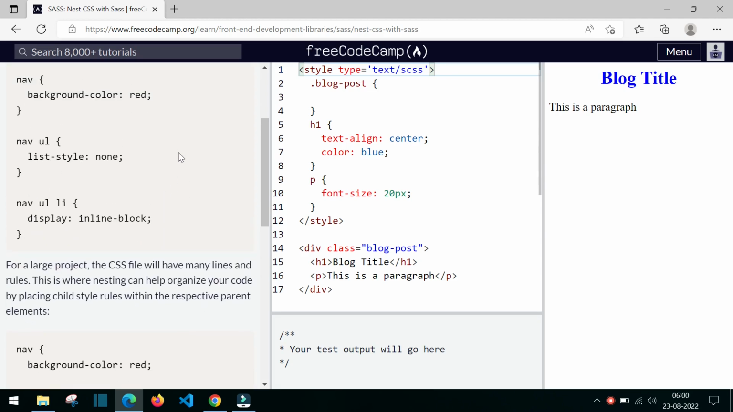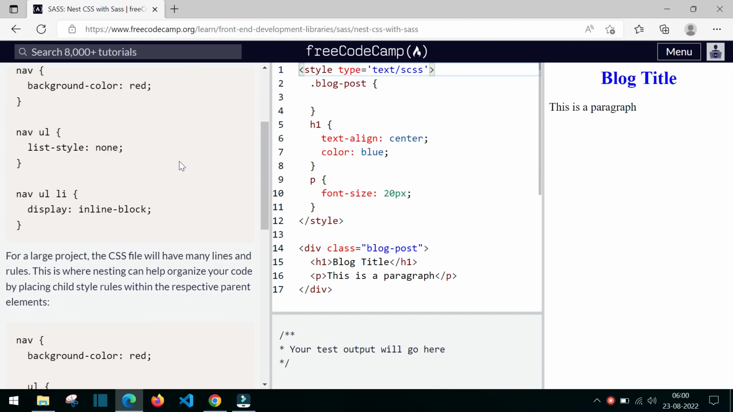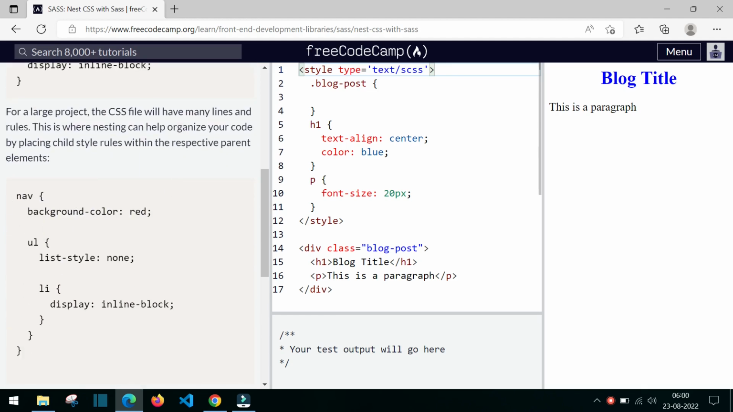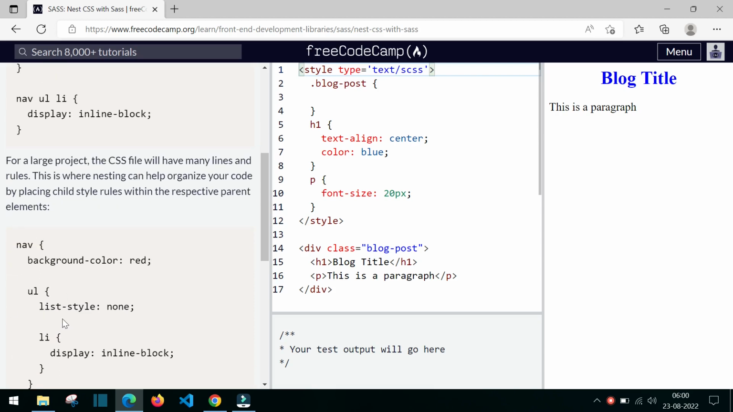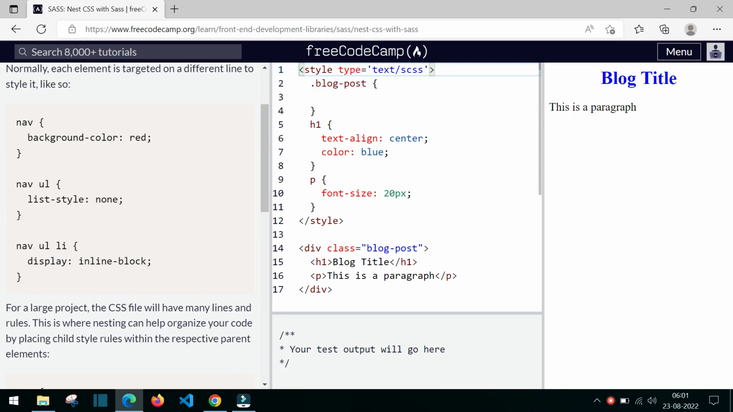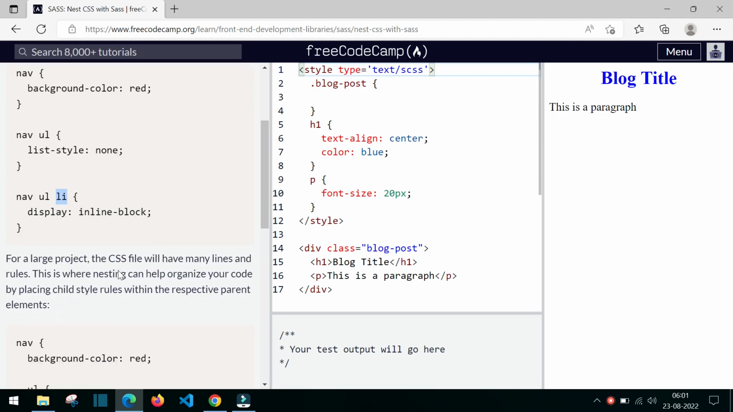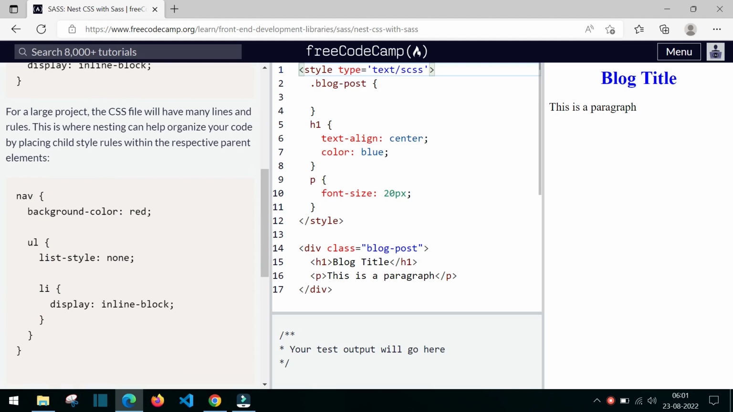So we can nest all these things. For example, here they have given nav and they have given background color, and inside the nav only this UL is located. So inside this nav block you can add UL and give list style of none, okay. And inside this UL only the LI is nested. So inside this UL block you can add LI and give display of inline block, okay. So this is very simple.